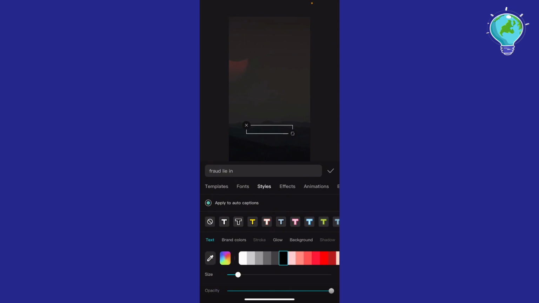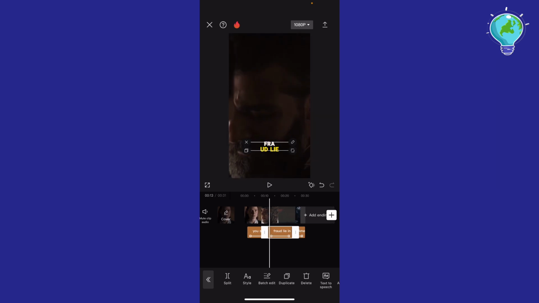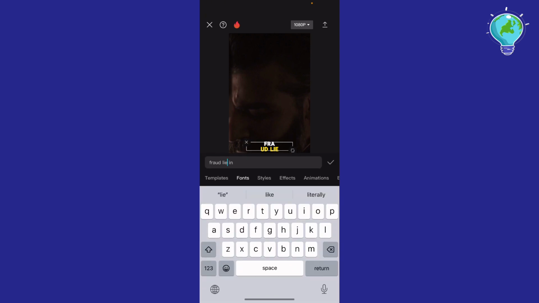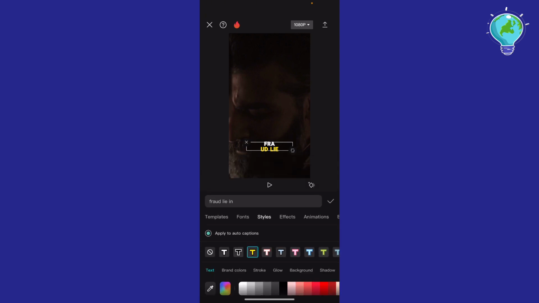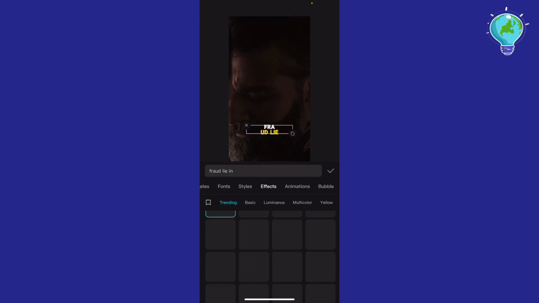In my case, I've already made it yellow, so I'm just gonna hit the check mark right here, and you'll be able to see something just like this, right? So what's gonna happen, you can just go ahead and edit the text the way you want. In my case, I'm gonna go right here into finding the style, or you can just go to the effects right here.